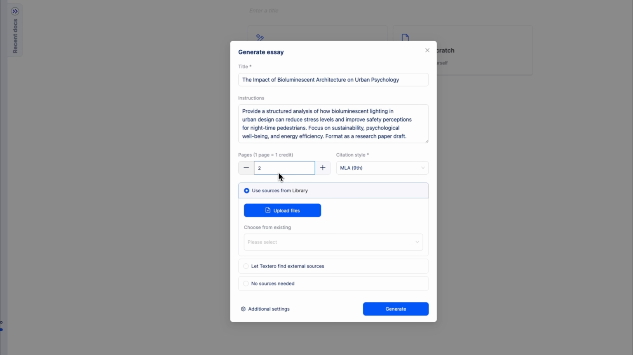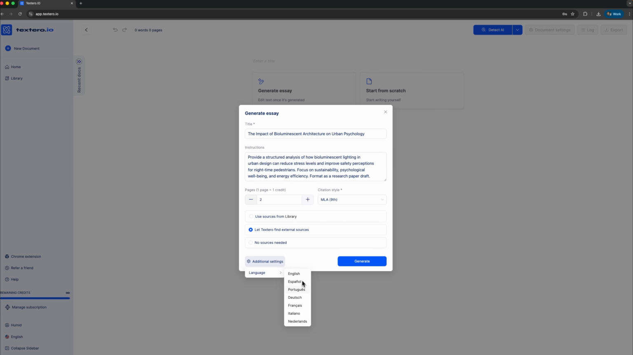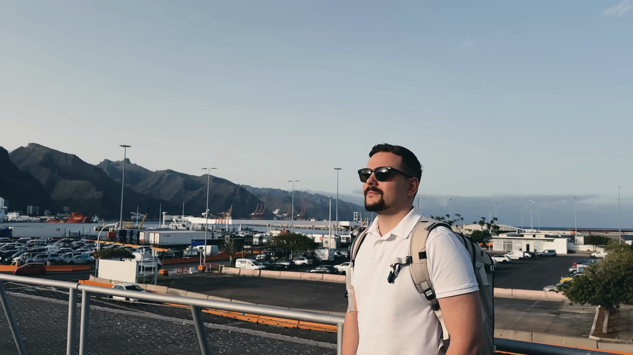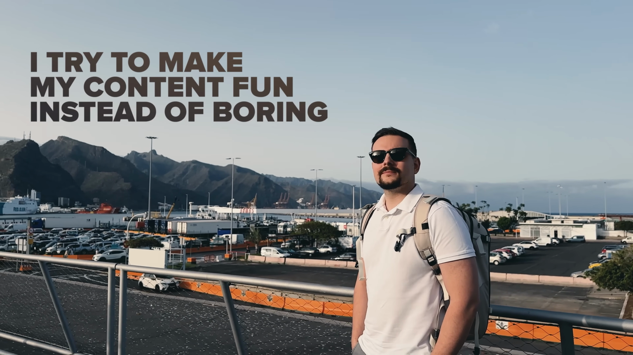Now the settings. Folks, pay attention here. You can set the exact page count and choose your citation style. And this is where it gets interesting. There is an option to enable automatic external source search. The system will find relevant academic papers on its own and include them in your draft. One more thing, additional settings let you switch the output language if needed. Then I hit Generate.